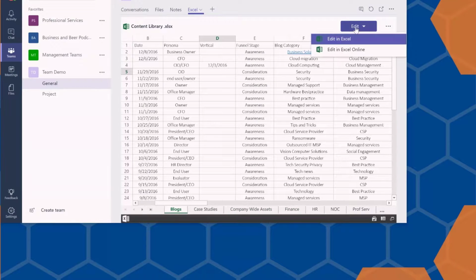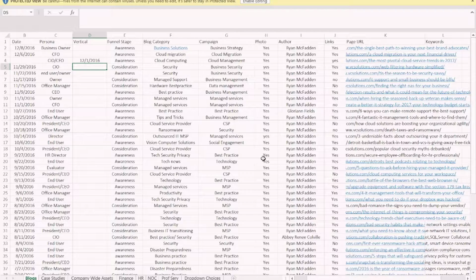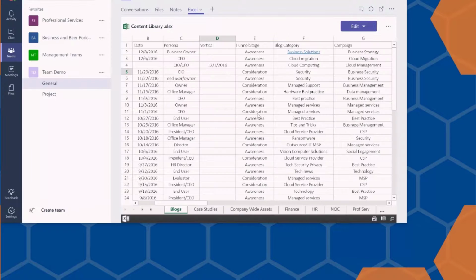The other part that's nice is you have the option then to either edit it in the full-blown Excel application or in Excel Online. And because you're already logged in, you have access to it. So now we could come in here, make the changes. It would save, and then we would see the changes reflect here as well.